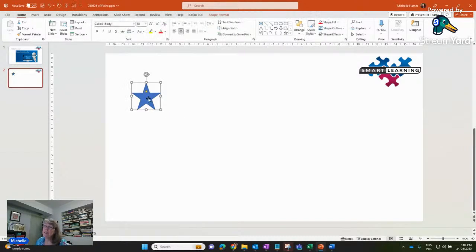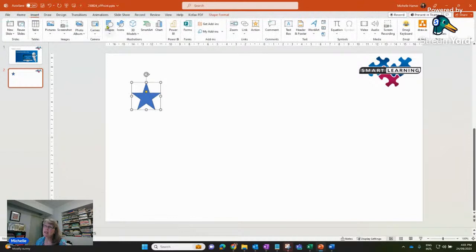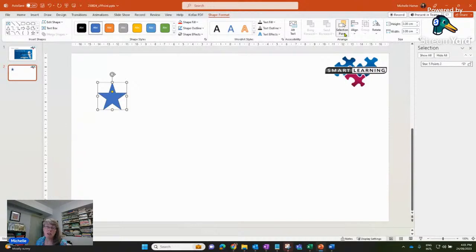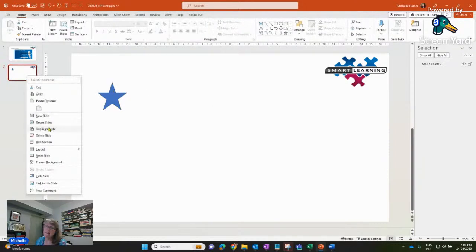The first thing I'm going to do is click on the object, and the object is a shape that I picked up from the insert and in the shapes area. Because it came from the insert tab, underneath on the far right hand side is the shape format, which enables me to turn on the selection pane. This is a tool that you do need to use in this morphing, because it's all about the name of that object. So what I'm going to do is duplicate this slide.